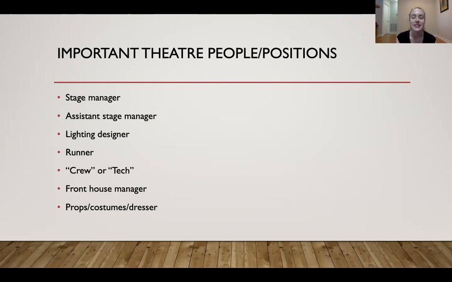Then we have the lighting designer. The lighting designer is the person who knows how the colors of the lights work and knows how to operate the light board, which I talked about on the previous slide. They design when the lights go up, when the lights go down, which colors to blend in the lights, if they're going to use a gobo or not. That's what the lighting designer does. And they work in conjunction with the assistant stage manager and the stage manager. And they also typically work the light board during a show.